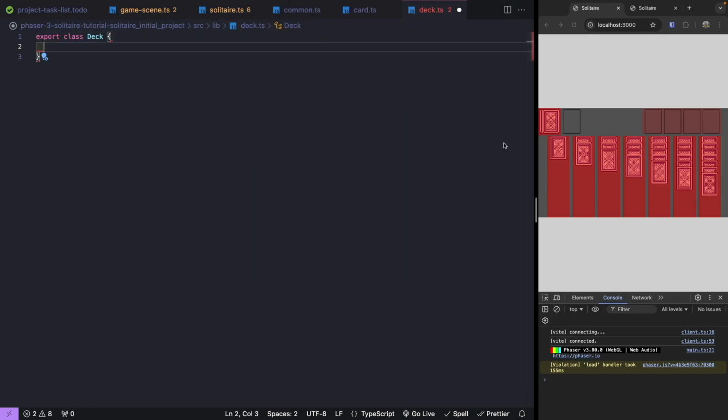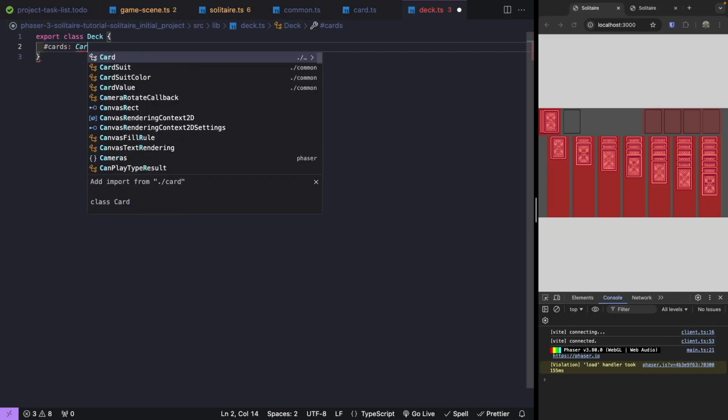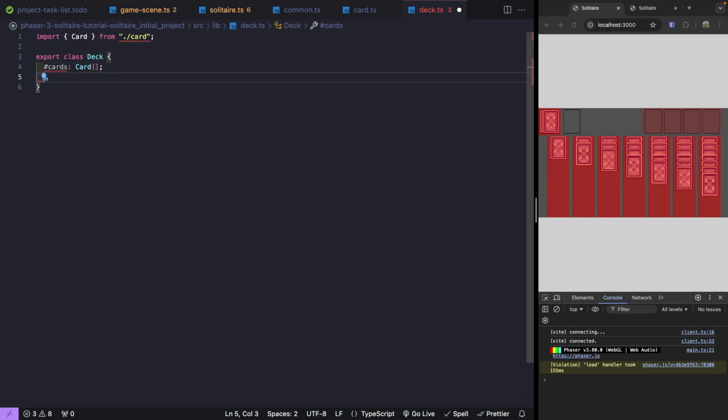And so now for our deck, we'll need an array to keep track of our cards that make up the deck, and we'll need arrays to keep track of our draw and discard piles. So first let's do cards. So for our cards, this will be a Card array for our type. Next we'll have our draw pile. This will also be a Card array, and then we'll have our discard pile, which will also be a Card array. So now let's go ahead and create our constructor.